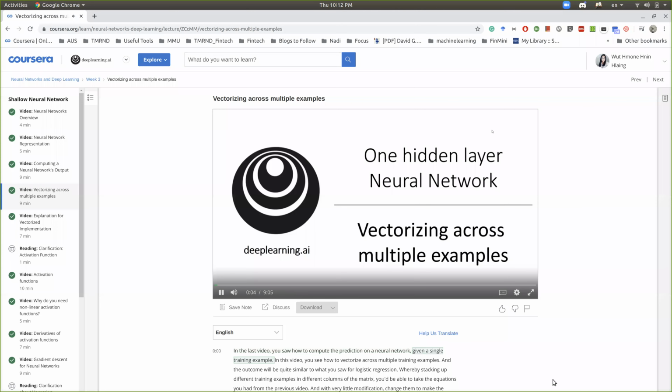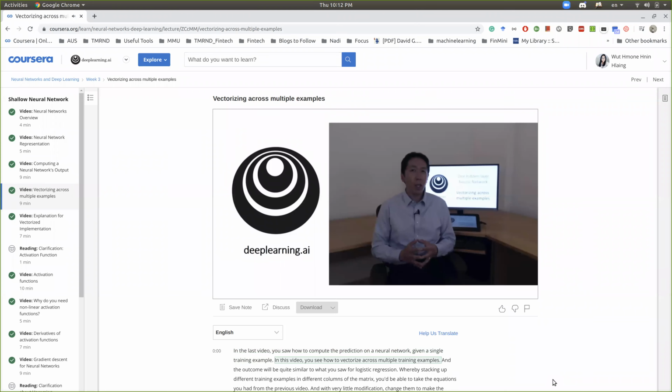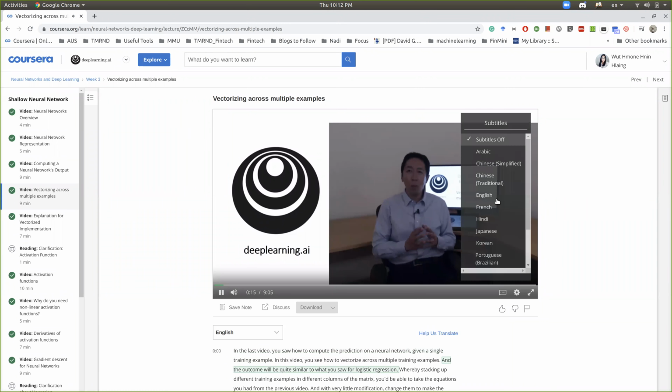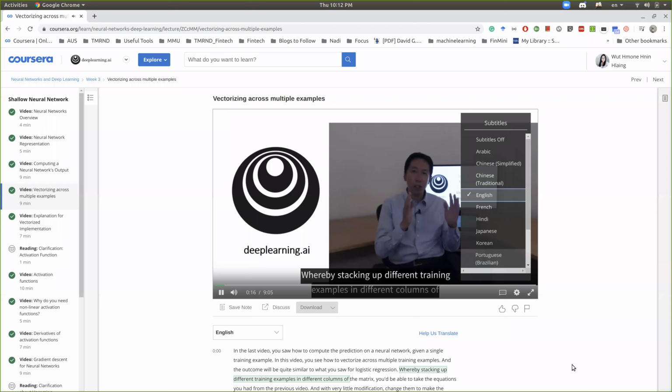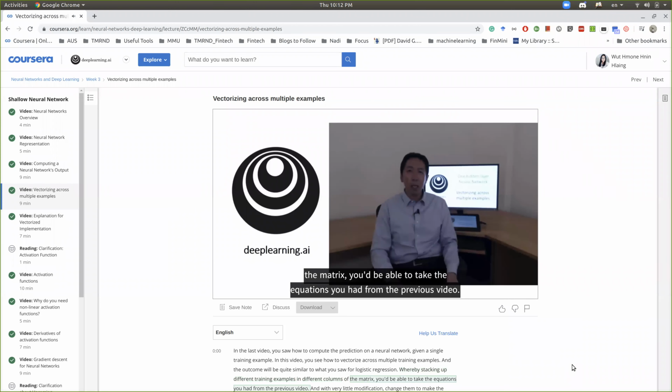Given a single training example. In this video, you see how to vectorize across multiple training examples. And the outcome will be quite similar to what you saw for logistic regression, whereby stacking up different training examples in different columns of a matrix, you'll be able to take the equations you had from the previous video and, with very little modification, change them to make the neural network compute the outputs of all the examples pretty much all at the same time.